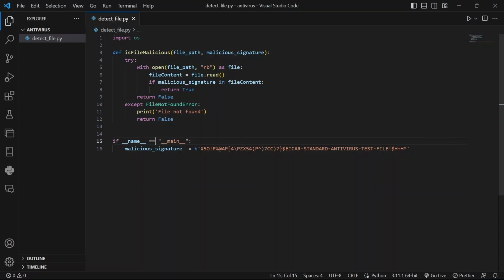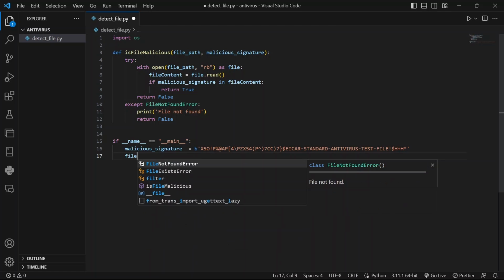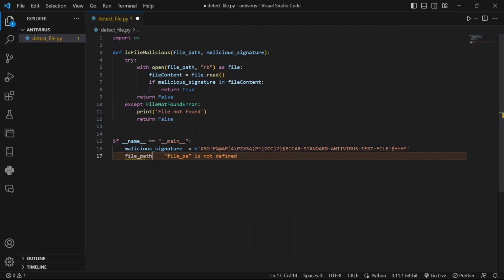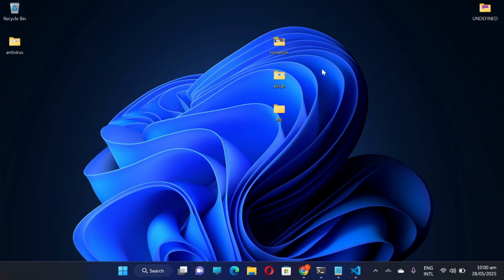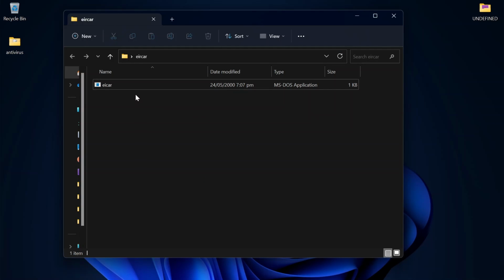Every virus, as I said, has a malicious signature, and that is what we are trying to search for. The particular virus we are searching for has this type of malicious signature, and we want to check if we'll be able to detect that virus. We'll continue the code, and we also have to specify the file path. This is where the virus is. I've already downloaded it. Again, the link will be in the description below if you need it.